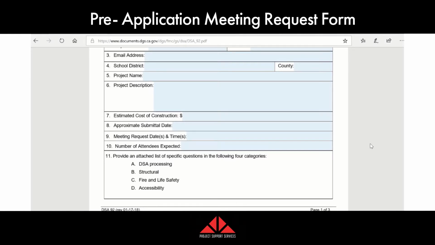Next is the number of expected attendees. We just had a meeting such as this. It was myself, the architect, and the district. There was about 6 of us. So again, list who's going to be going.